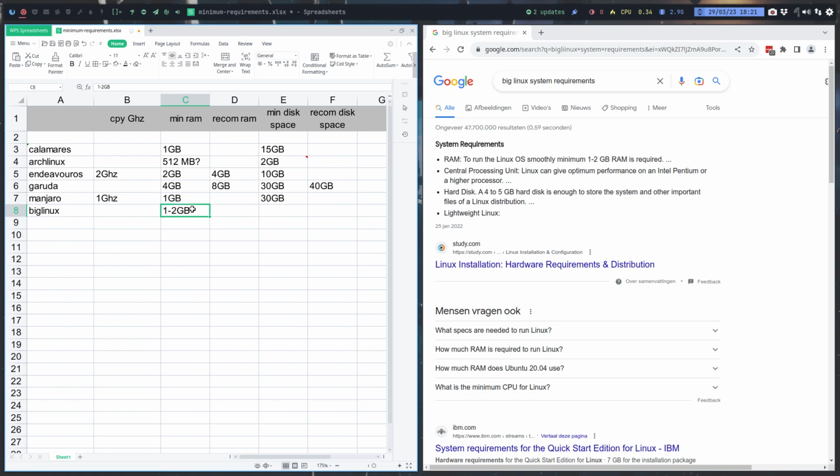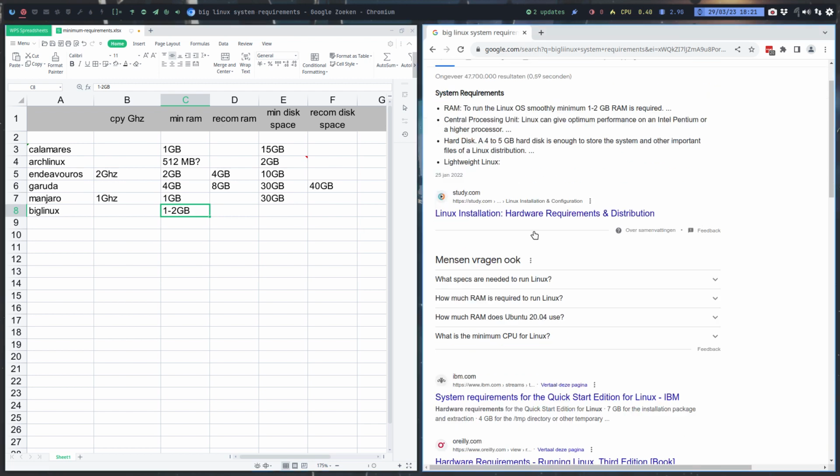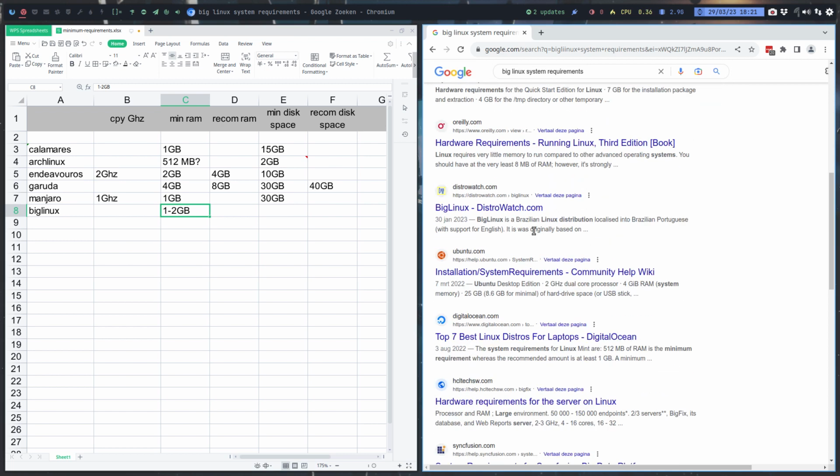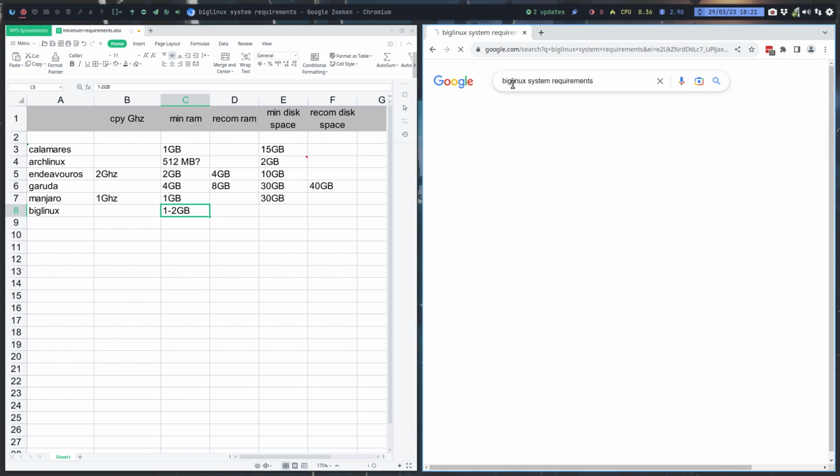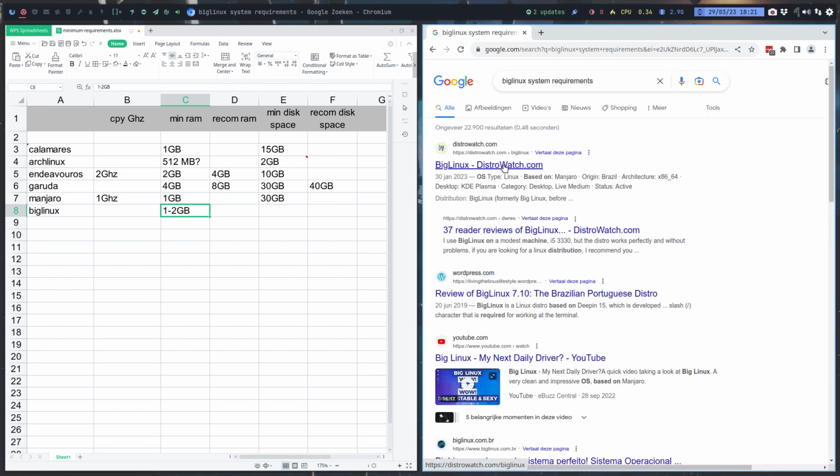Okay, what else? Central processing unit, an Intel Pentium or a higher processor. Yeah, Intel Pentium is way back in time. 4-5 gigabytes is enough to store the system. Oh, guys, you don't know how big Big Linux is. This is not Big Linux. No, we need to go to Big Linux system requirements. That's better.